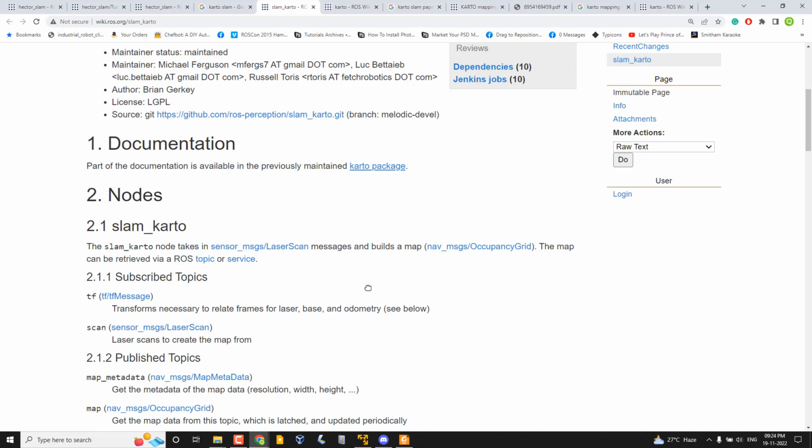There are some limitations in Hector and G mapping. Sometimes they may not work with a big area, like if you plan to map a warehouse or something. Sometimes, most of the time, it will fail. But G mapping and Hector are suitable for medium sized areas, where we can map without any problem. But Slam Kato, I think, will work well with big areas.